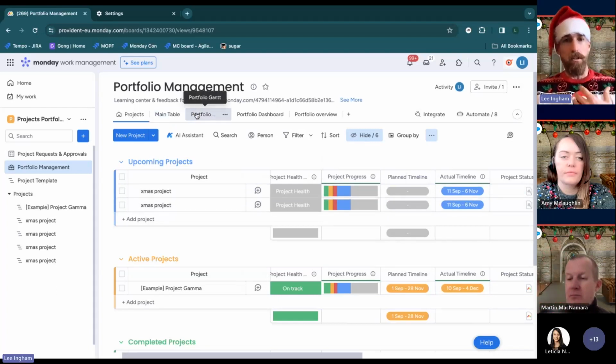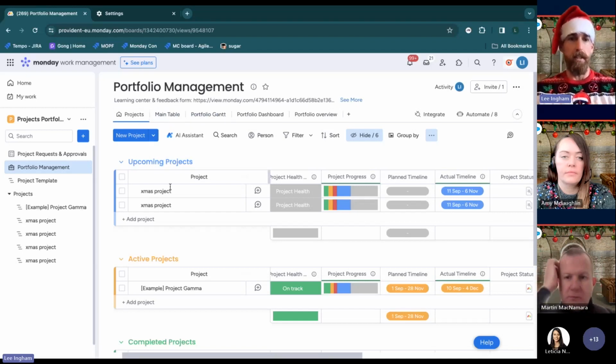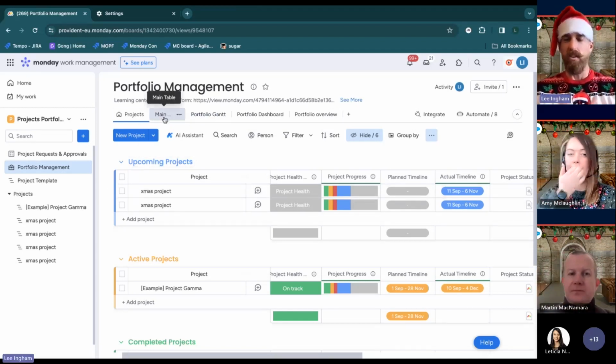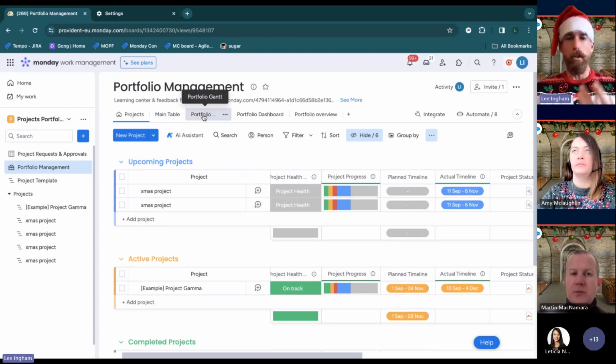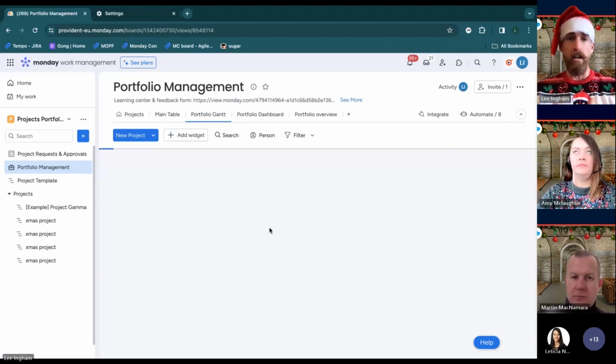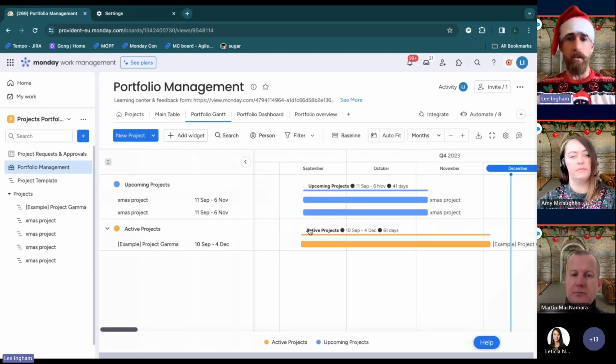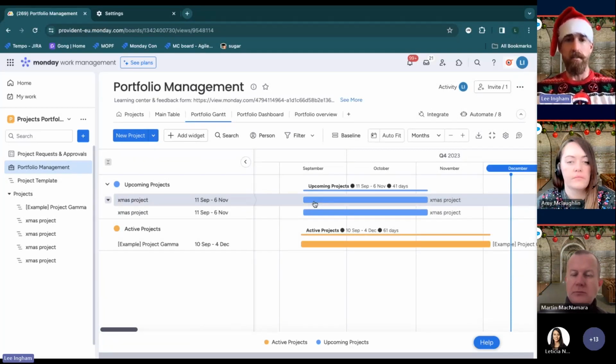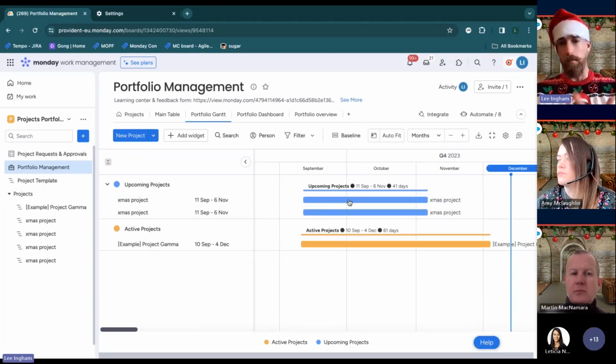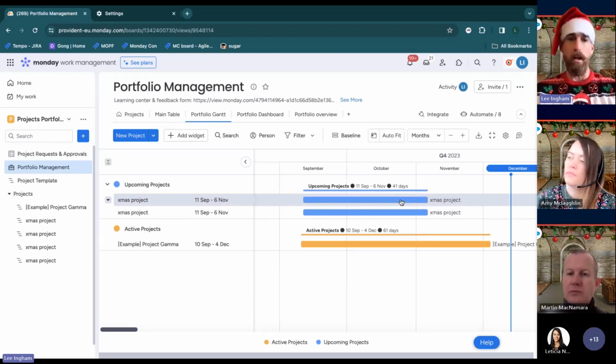Monday has already thought about some of the views that we would require to run projects efficiently. So I have this project view here. Got the default main table, which is all of the fields. I've got the portfolio Gantt chart. So if I need to look at the Gantt chart, everything is on here. All the dependencies are there. I can see this is at a summary level, so I can see where the whole project is over its whole life cycle.